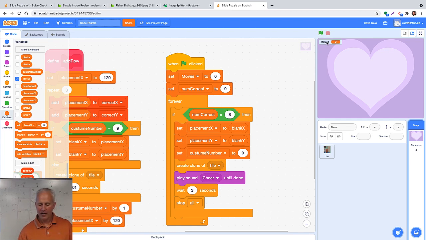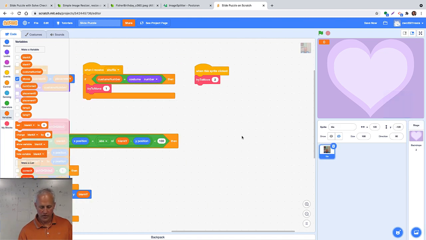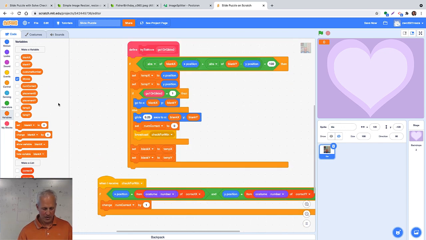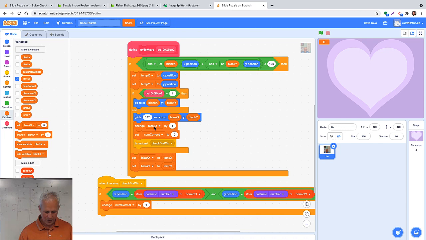Moves, actually, I'm going to right click on it and say large readout, just so it's funny that large readout is smaller. I find that funny. But every time I move, so every time I glide a tile, I'm going to increment moves by 1. So every time I do a glide, I'm going to change moves by 1.